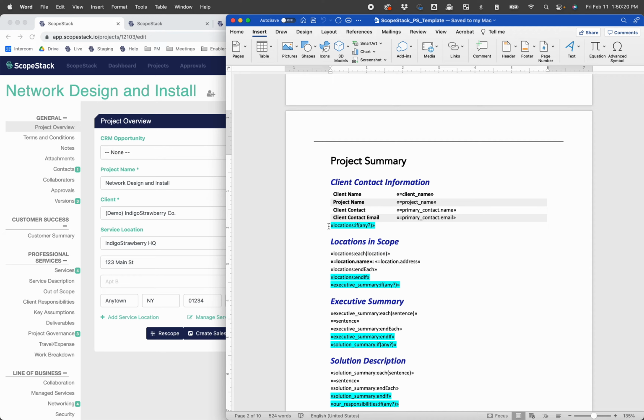There's a couple of different principal methods of flow control, and we actually see them both playing out right here. So you can see locations, if any, and then I've got to close that, locations end if. If you're used to much coding, you can probably appreciate that if I open something, I can close it. So what am I wanting to happen here? I am wanting to say, if the project has any locations in its merge data, then I want to print them. So how would I figure that out?